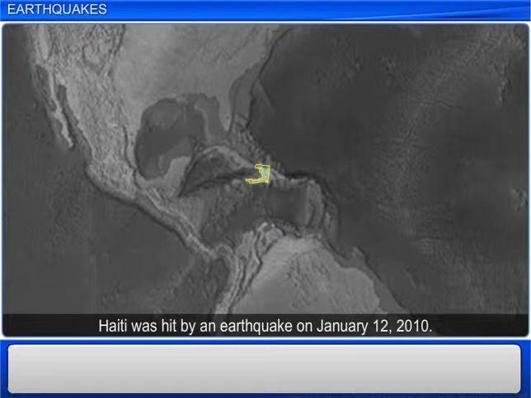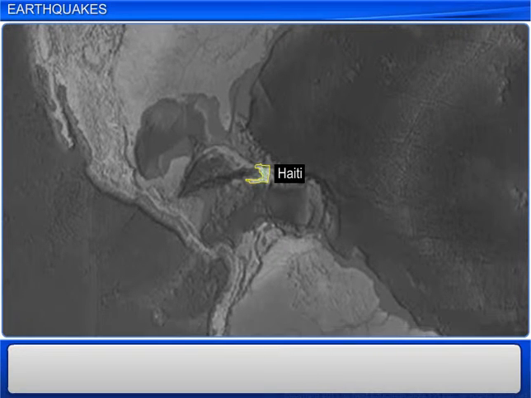January 12, 2010 was a date that the people of Haiti would not forget easily. On this day, a strong earthquake, measuring 7 on the Richter scale, shook the country. The earthquake had its origin deep within the Earth's crust, about 15 miles west-southwest of the city of Port-au-Prince.